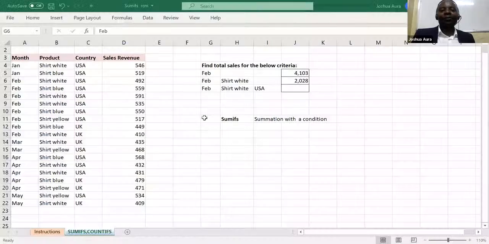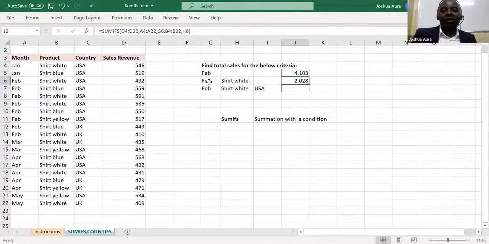Of course, they'll get access to the recording. Great. Now, I'm sure you must have been able to copy the table too. I would want us now to go to the second one. This time around, there are two conditions. We have February as the first criteria, and then we have shirt white as the second criteria.